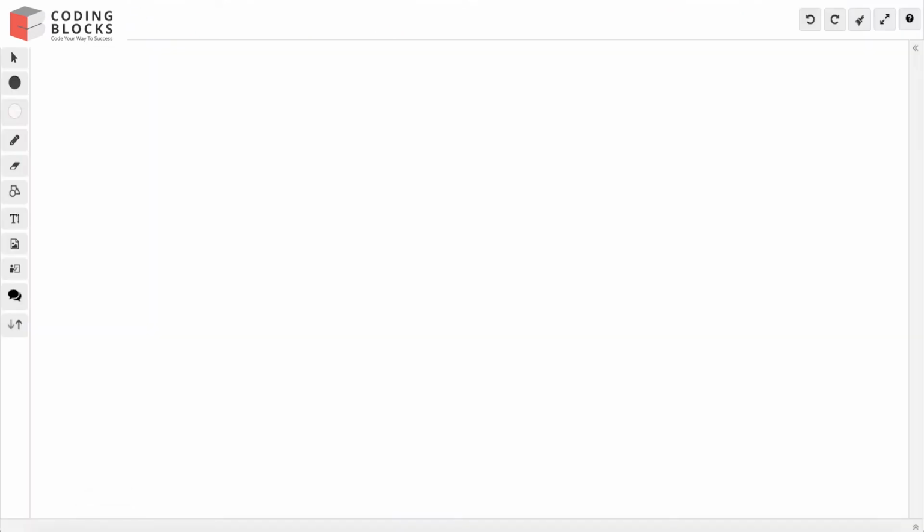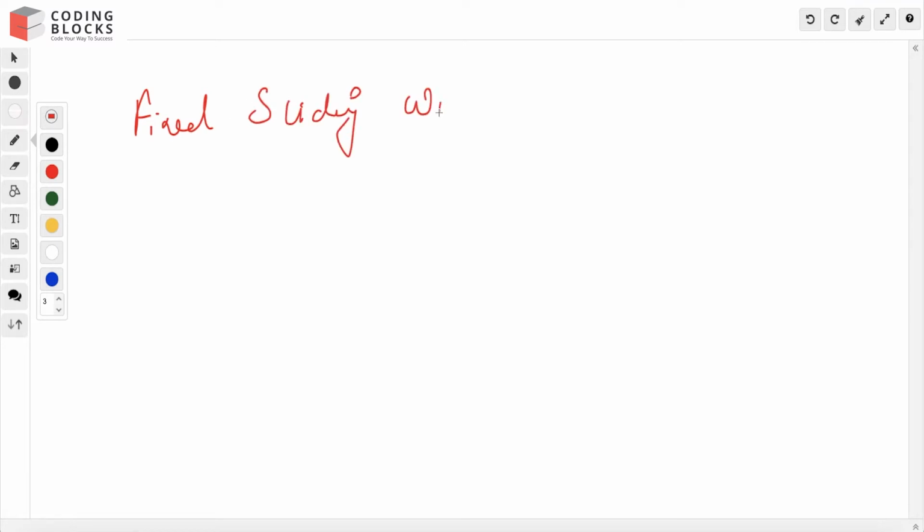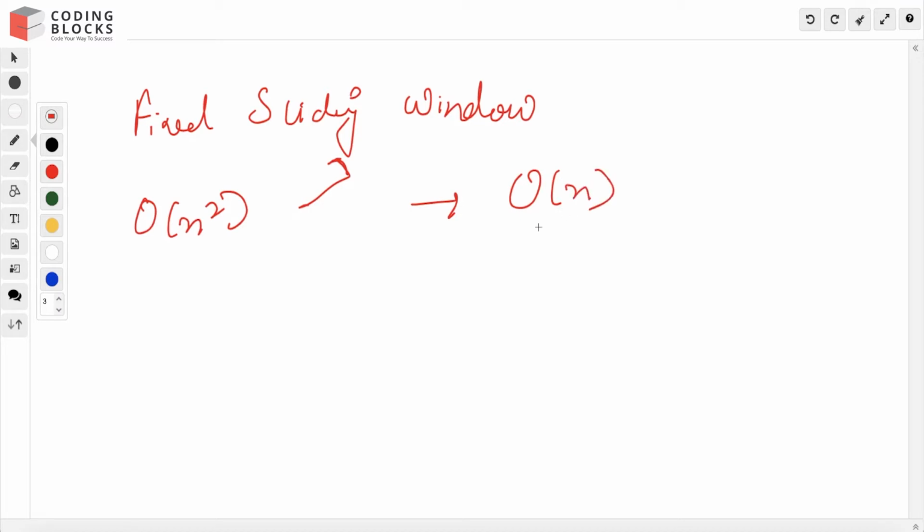So basically it's a category of fixed sliding window. In order to optimize our n square solution, we use this technique to get our answer in O(n) time.